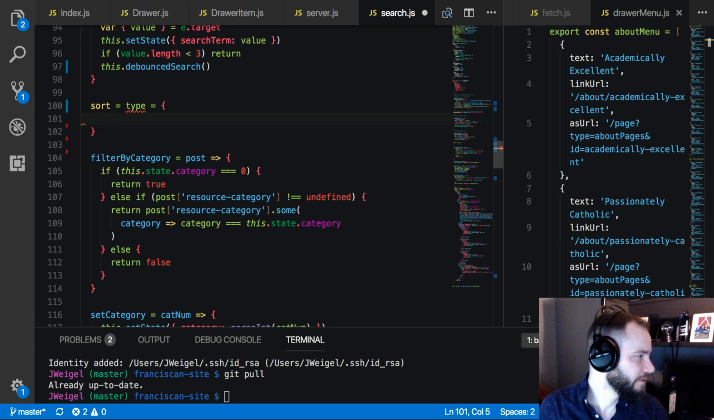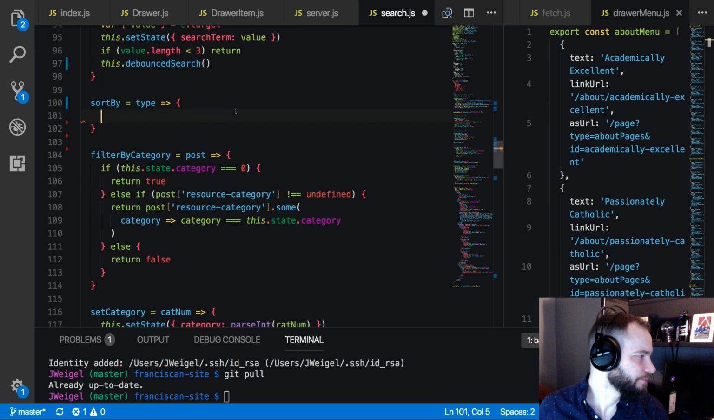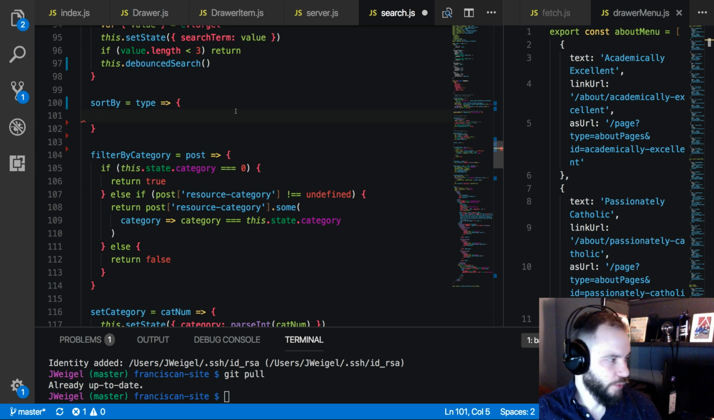Oops, did I mess this up? Yeah, I don't think I can use sort. Let's go sort by. Can I use that? Oh, I forgot my arrow. There we go. And so I guess at first we're just going to do one type, but we will have multiple types at some point.